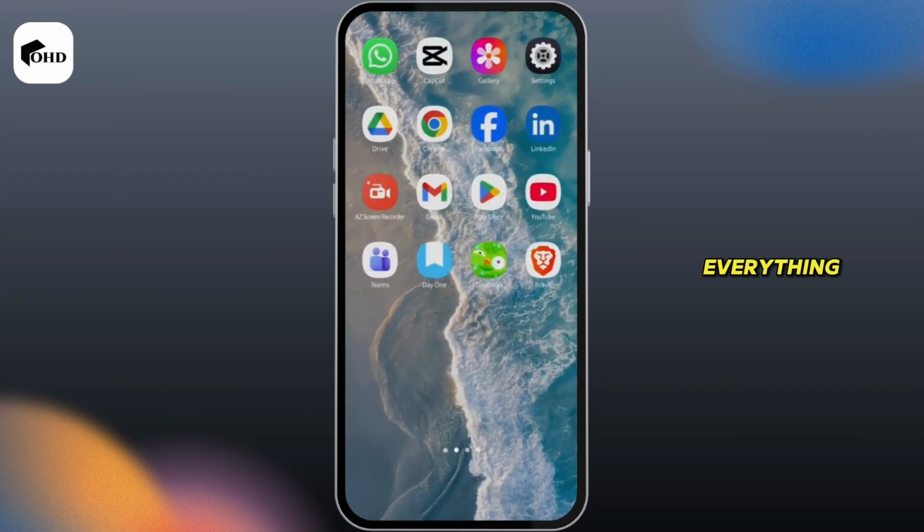Now, once you have done everything, restart your device, launch your Instagram, try again, and it will definitely work.